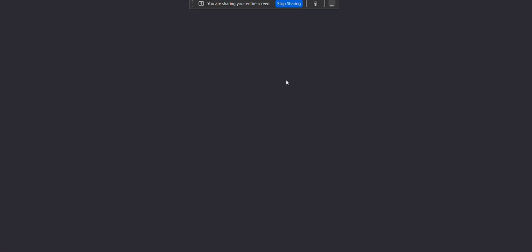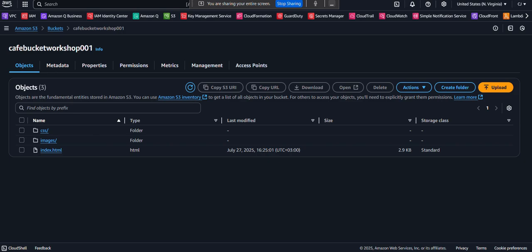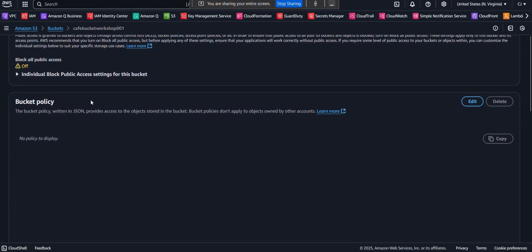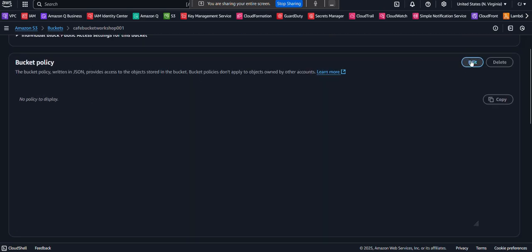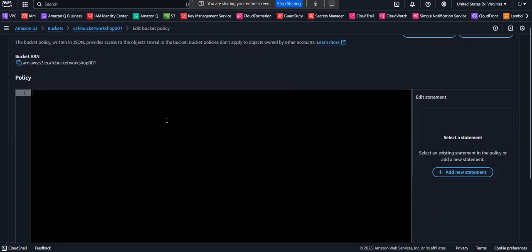How do I copy this? So we need to create a bucket policy that automatically makes each object public when it is uploaded. So I will navigate to the bucket first. After navigating to the bucket, I will go to permissions. Then I will scroll down where you see bucket policy. I will click edit. So this is where we are supposed to paste that policy.